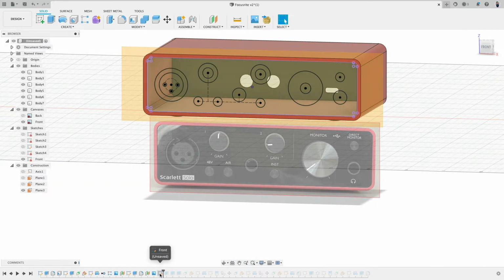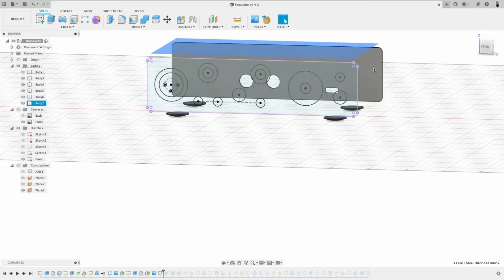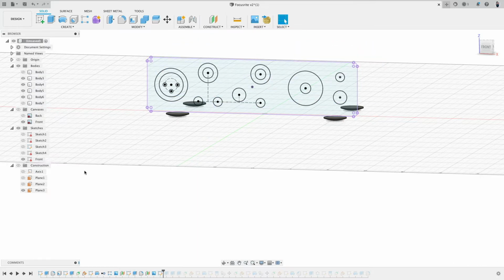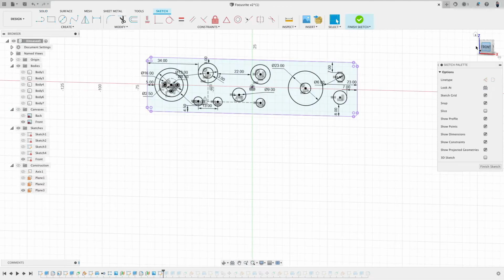Here's then the sketch. This is already a little bit more dense, but primarily it follows exactly the same process. So let me hide all the elements we don't really need to see. There we are. We go into the sketch.